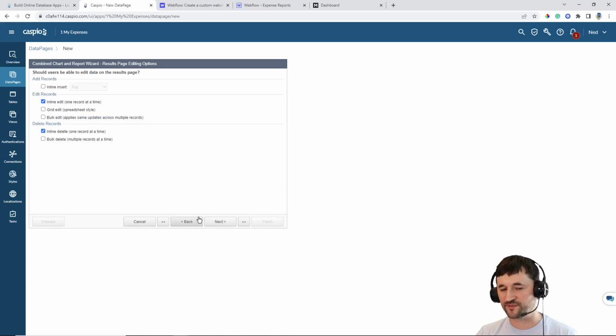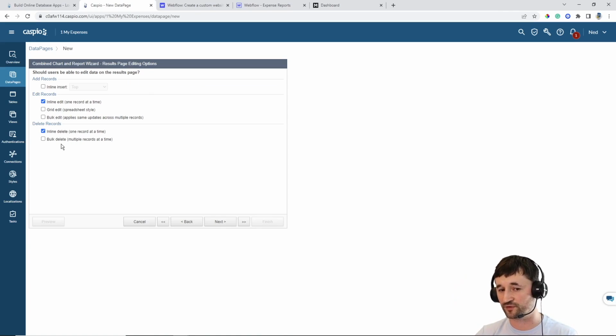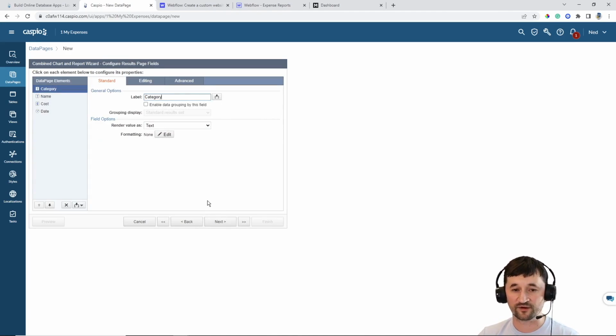Again, there's other options here as well. You can enable bulk edit, so if you want to be able to update multiple rows at the same time all at once, you can do that. You can also do bulk delete, so you're not deleting one item at a time, but we're not going to do that. Let's continue. And then on the results page, let's also group the data.